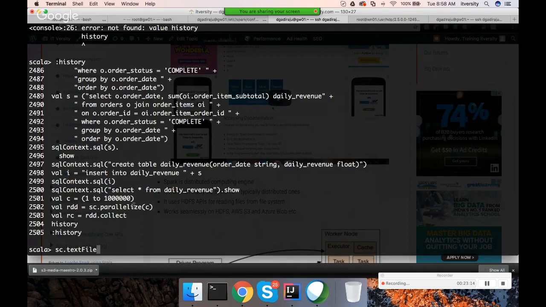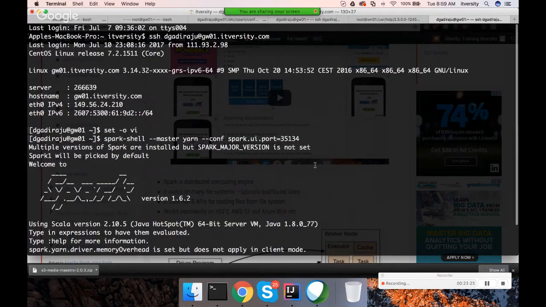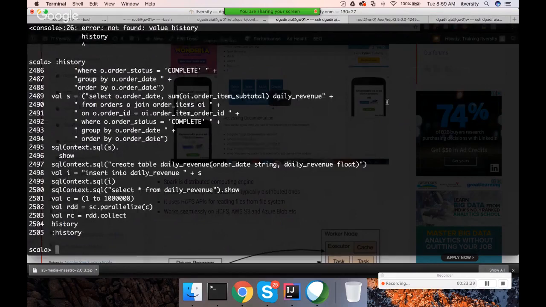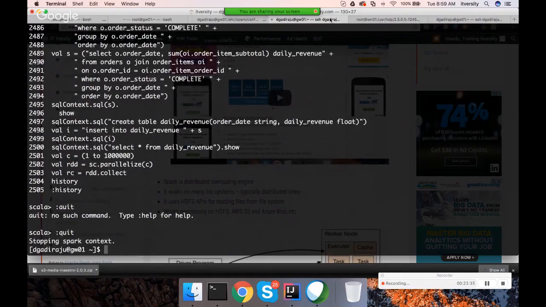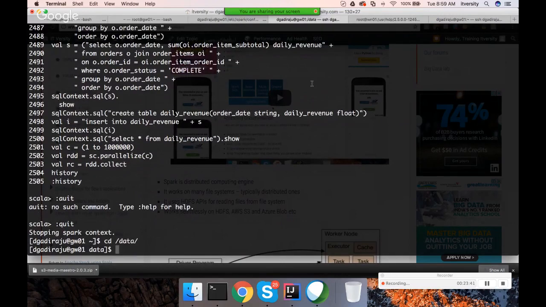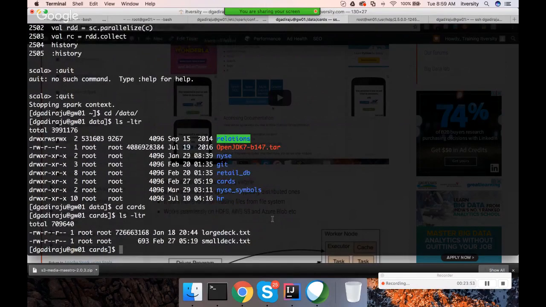Let me demonstrate here. So there is a file. I will use this new session which I have created. Okay, and then for everyone, you can access this data which is here. Let us pick cards. There is a file which is 700 MB and there is a small file which is smalldeck.txt.